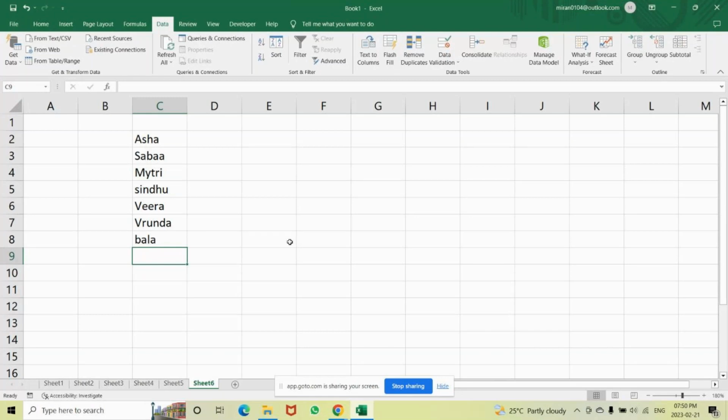So you can practice with today's topic. Next class, I'll start with data validation, what-if analysis and grouping. These three we will discuss in the next class.